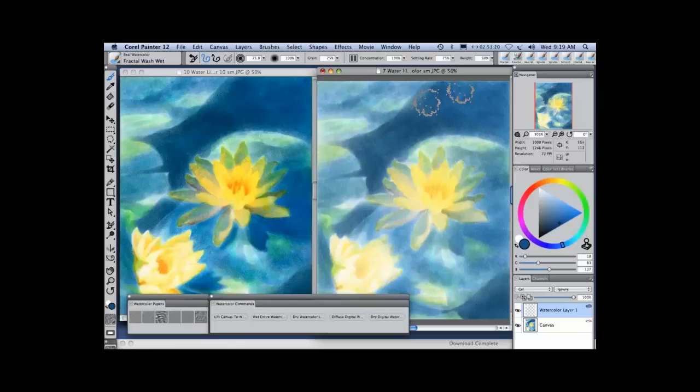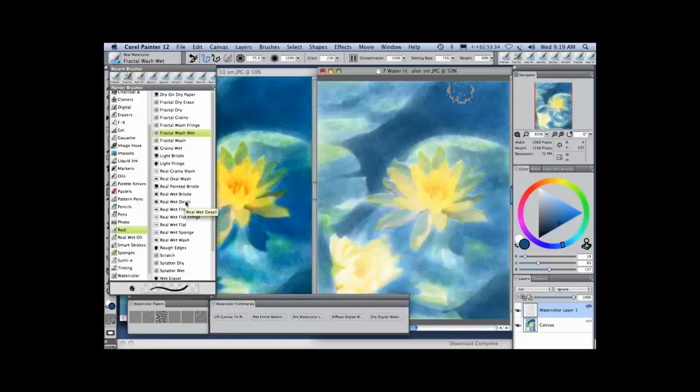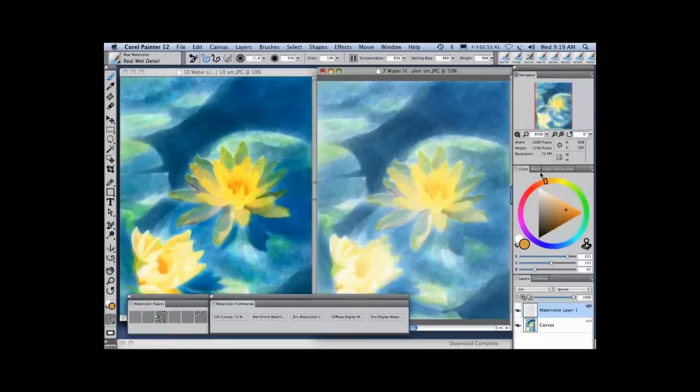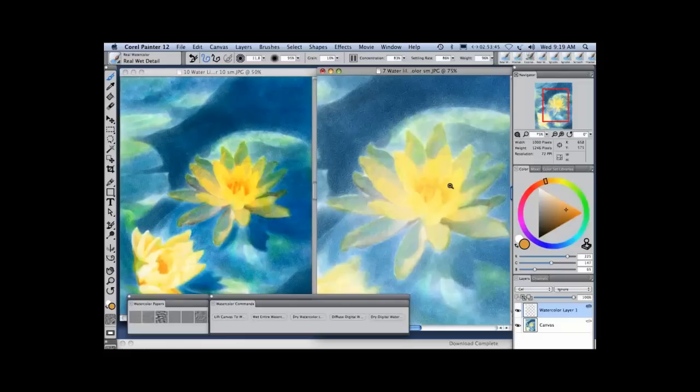At this stage, too, I began to add detail. So I'm going to go down here and choose the Real Wet Detail, sample color from the image. Brighten it up a little bit. And we'll zoom in. And you'll see it dry back. And then by building the washes along the edge, I did that with a small oval wash, also the filbert. Sampling colors and then just darkening them a little bit. You can go back over to the navigator here to go back to 100%.